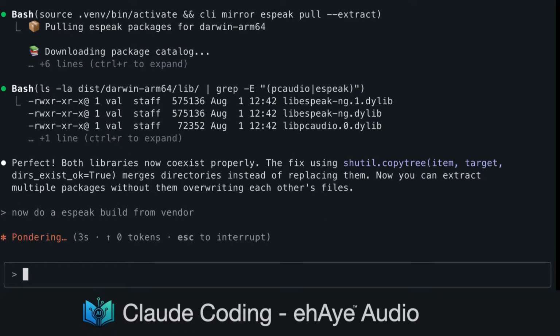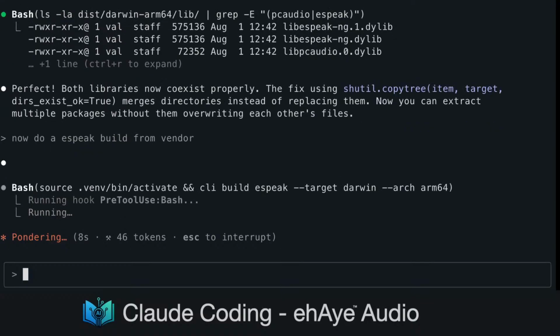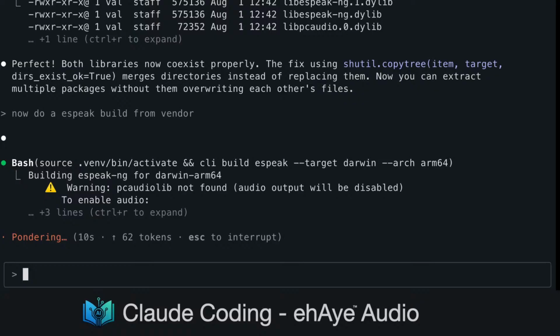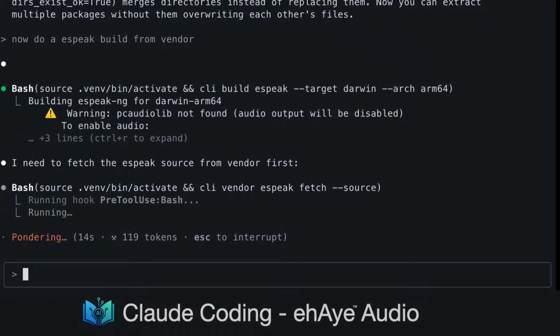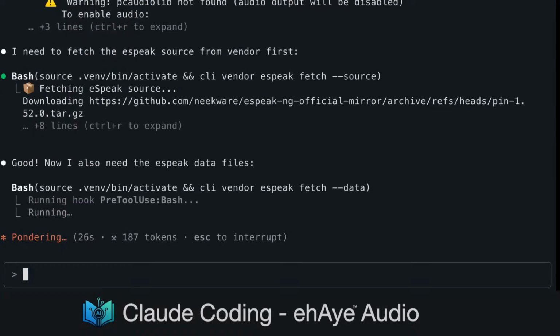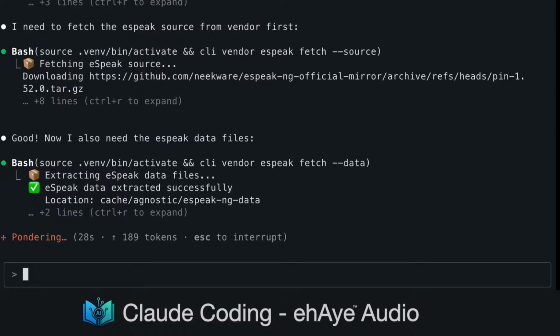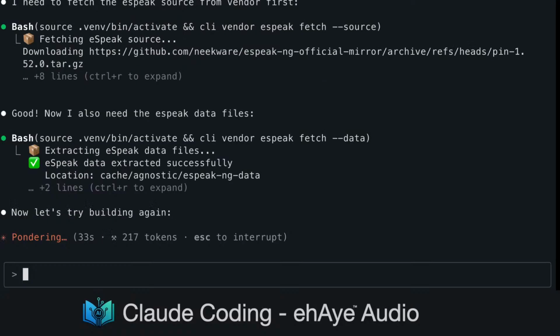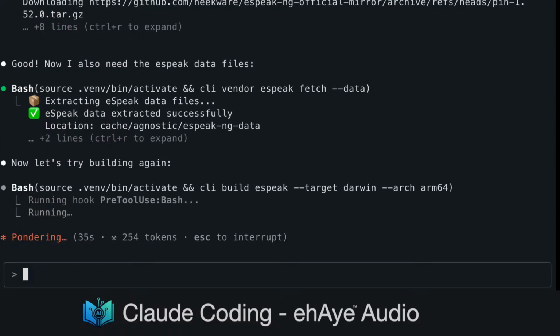Let me build speak from vendor source with a mirrored Claude. Let me fetch the speak source code first. Fetch speak source from vendor. Let me also fetch the speak data files. Now let me try building speak again.